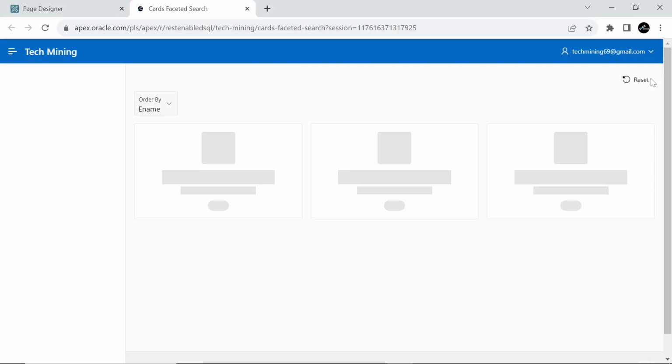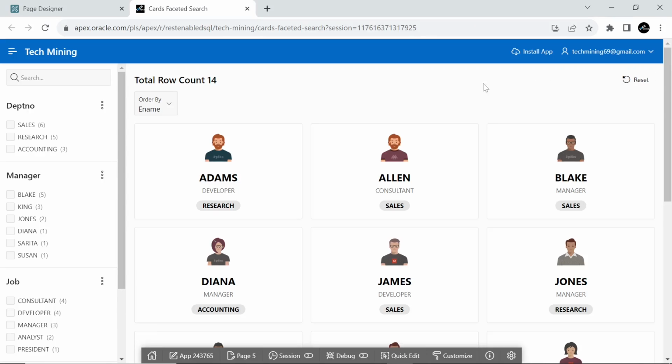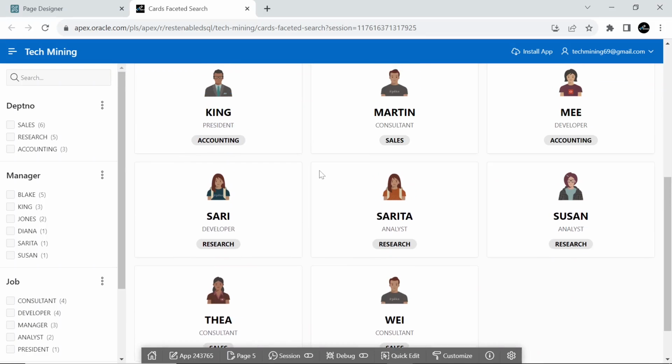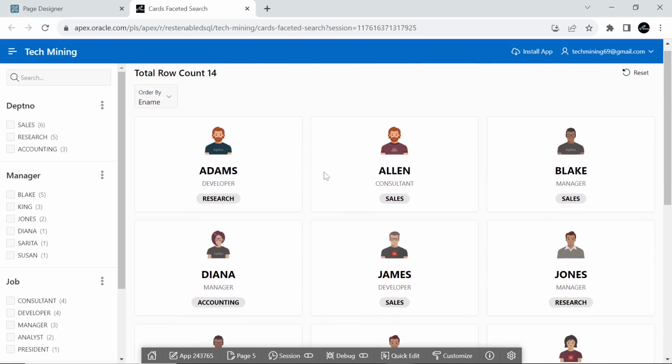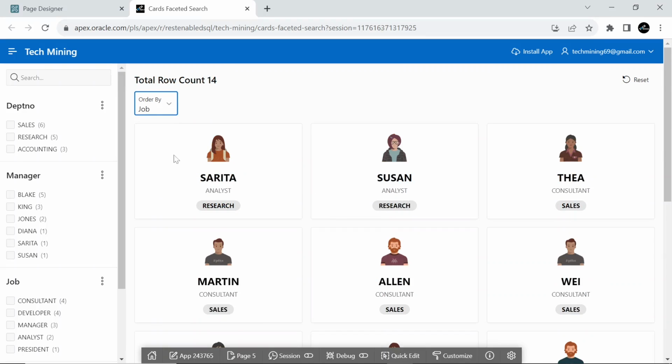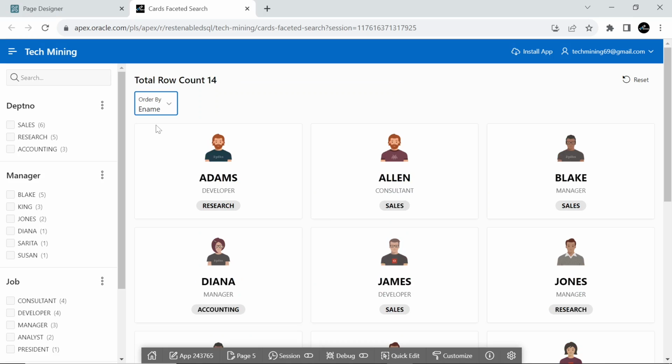This tutorial will teach you how you can combine the cards region with the faceted search feature of Oracle APEX. This provides an easy-to-use interface for narrowing down the results and quickly locating specific data. The order by clause is also included, used to sort the result set on the ename and job columns in ascending order in the current scenario.